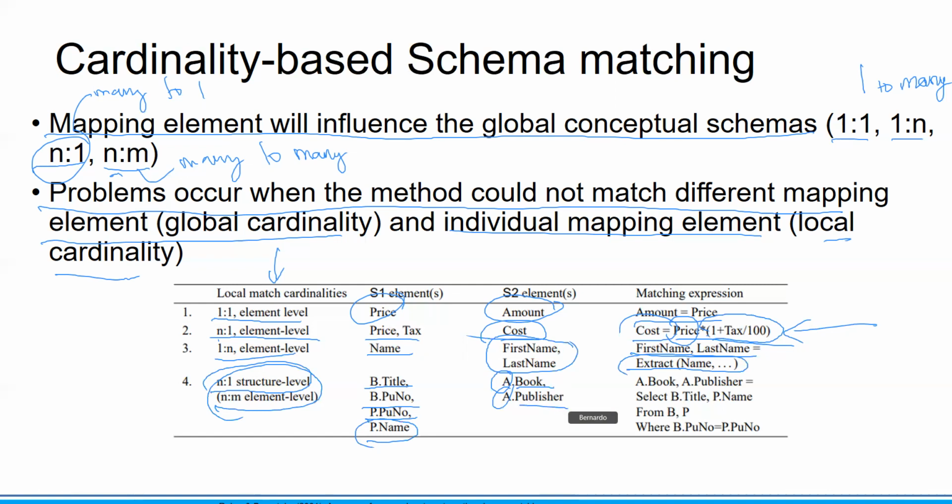So you can have matching between these two. The book title can be referred to a book, and it will be checked with the B title, and the A publisher will be checked with the P name. Then we can use the query: select this from BP where the publisher number in B equals the P publisher number. You can have this kind of matching expression in order to match the schema.